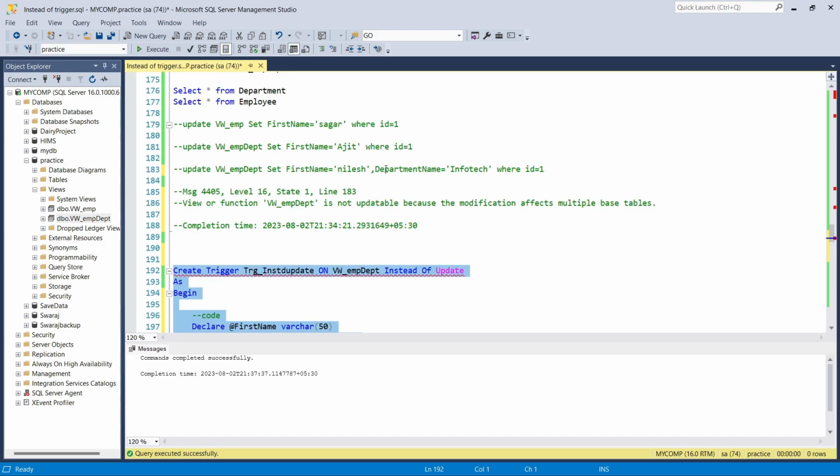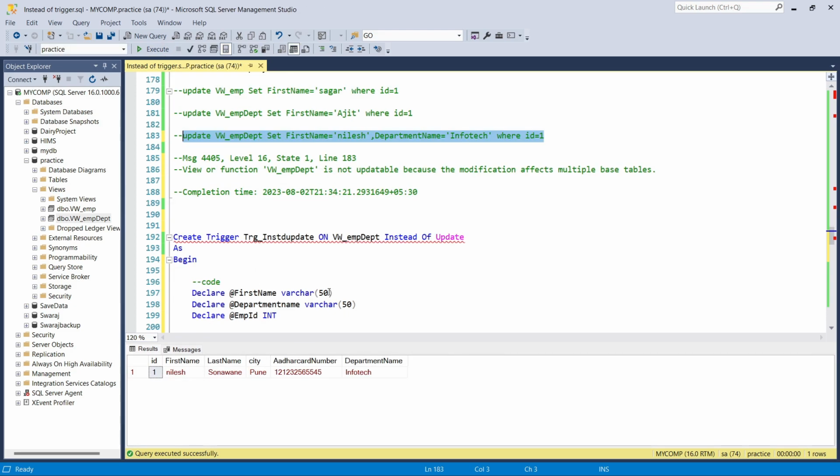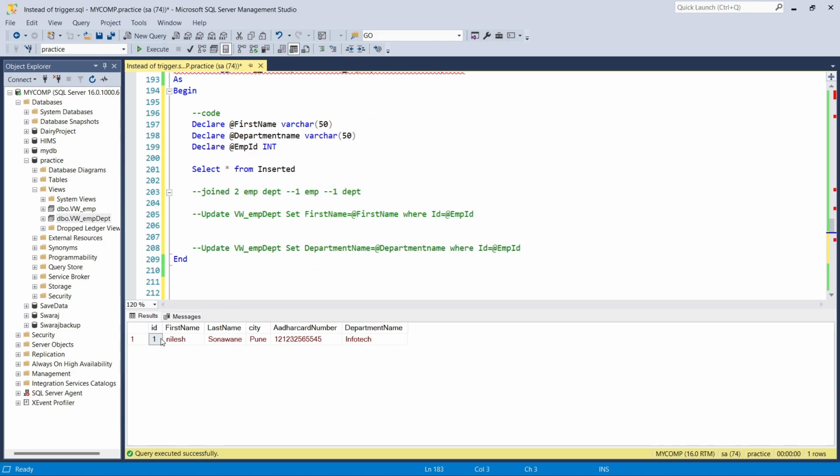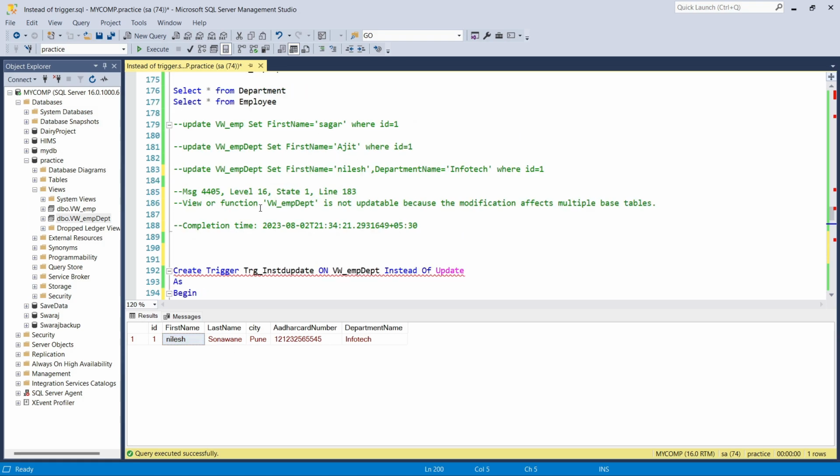Execute it, and then I am executing the same statement again. Yeah, here you will get this data from the inserted table. This is the EMP ID. Then first name Nilesh, I have to update it to Nilesh instead of whatever the name previously was, Ajit, Sagar, whatever. And then department, previously it was account, I have to update it to infotech, correct?